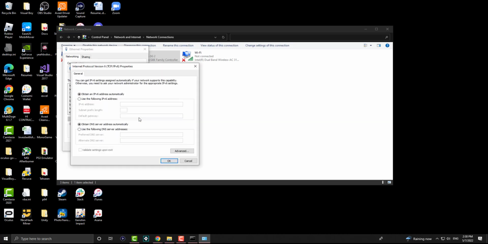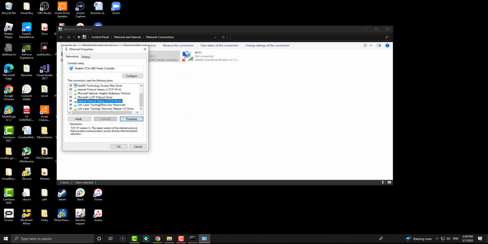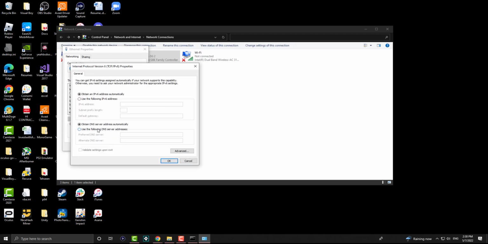Wi-Fi or Ethernet cable, and go into the thing that says Internet Protocol Version 6, TCP/IPv6. Click into Properties here, and choose use the following DNS server. This can be completely your own choice. People tend to use 8.8.8.8 and 8.8.4.4. I think this is Google's DNS.